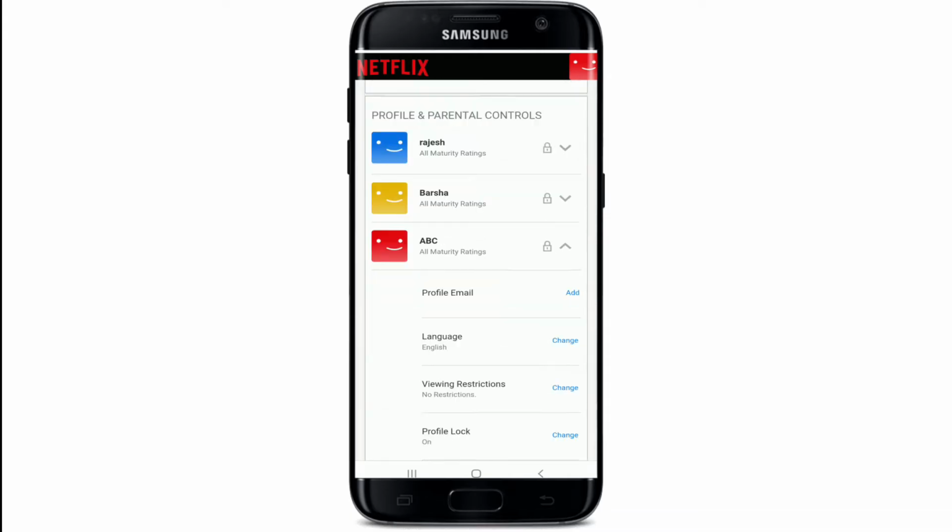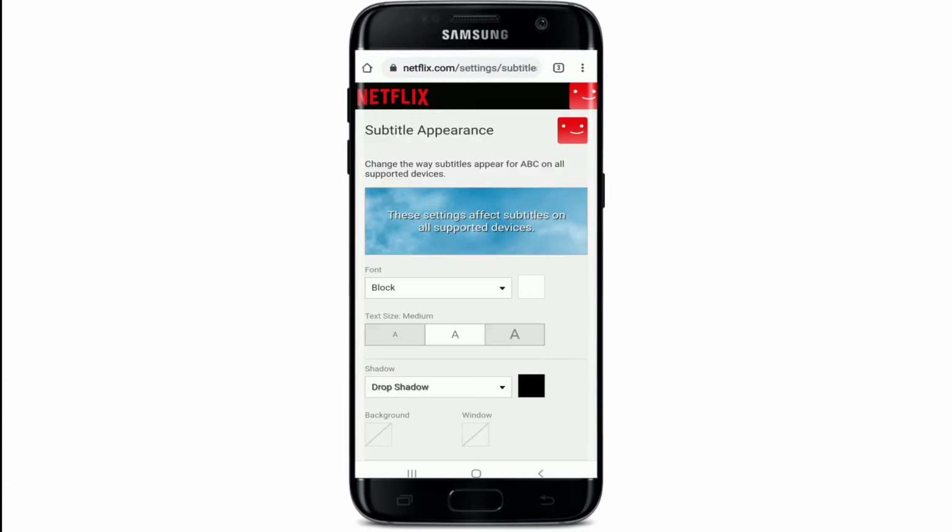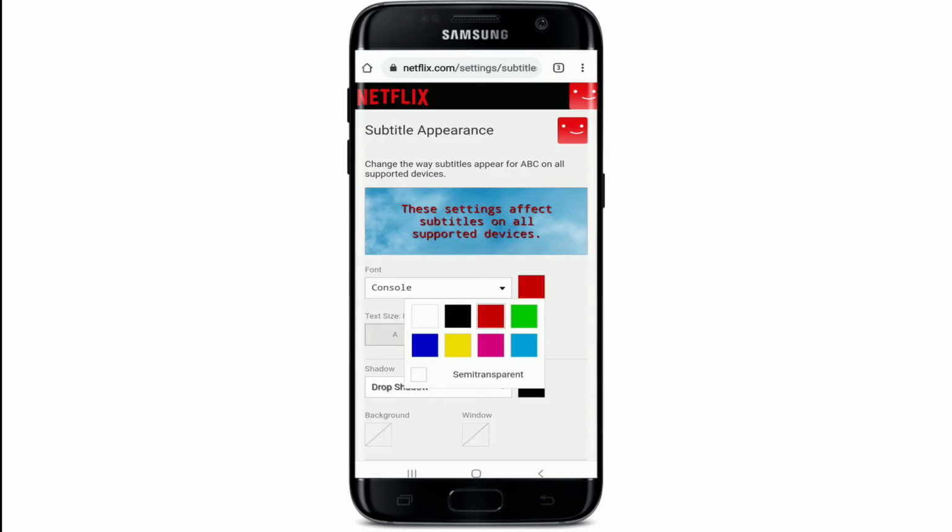from the options. From the expanded menu, click on Subtitle Appearance, and now from this page, you can change the way your subtitle appears for your profile on Netflix. You can select the font type from the drop-down at the top, change the color of your font. You can see the preview at the top, how it would appear on your display after you make this change.